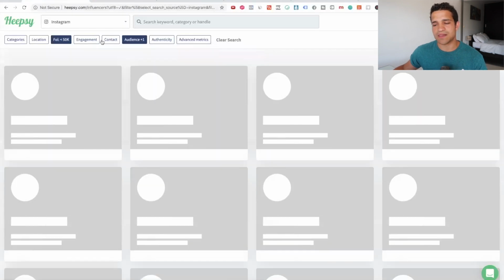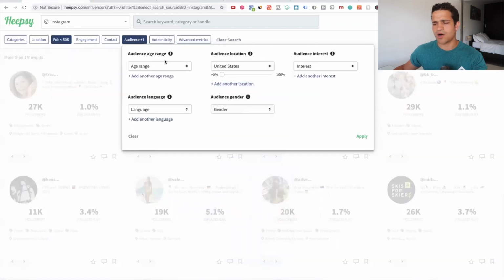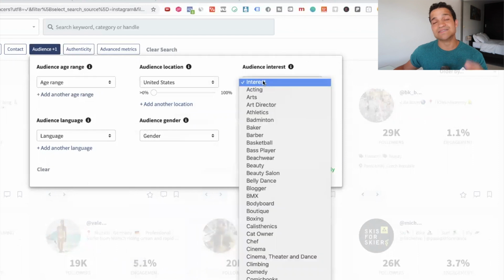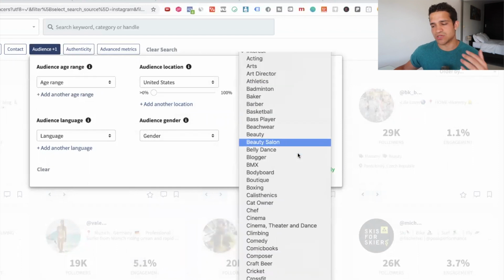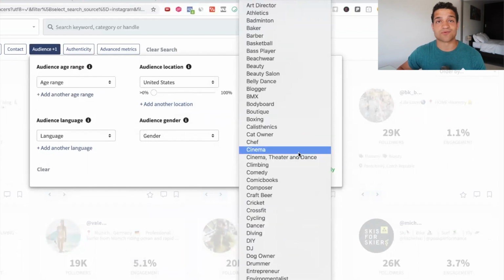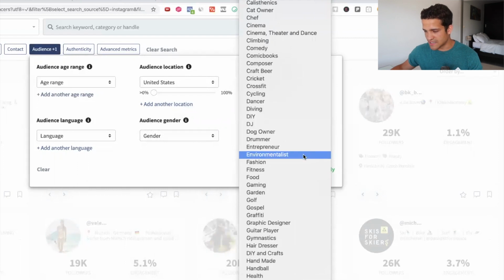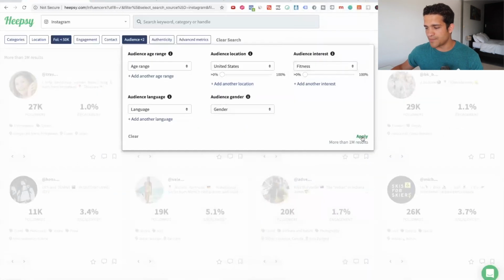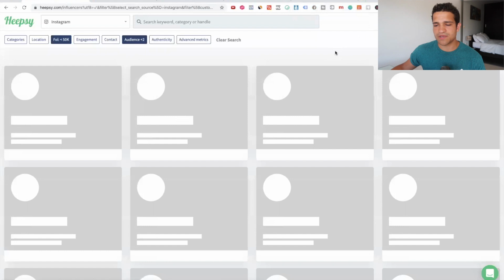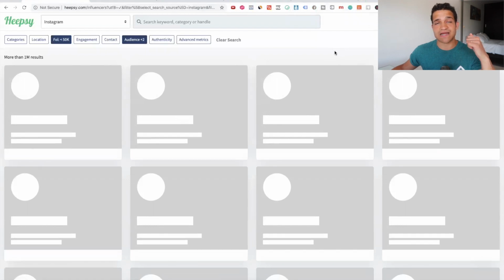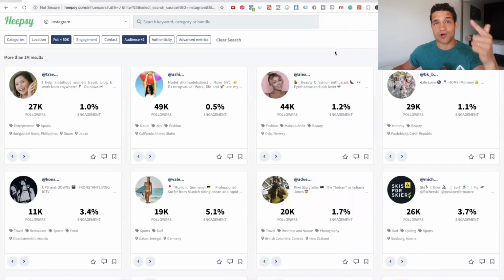Apply that. And then the last thing you're going to do here is the audience. It's the same place. Audience interest is the next thing that you're going to do. So let's say I want to sell fitness products, and I want to sell home gym products and products for people that are stuck at home during quarantine but still want to train and do fitness. I can go in here and do fitness, apply, and this will give me a lot of different influencers that have 5 to 50,000. Their audience is in the United States, and their audience is also interested in fitness.